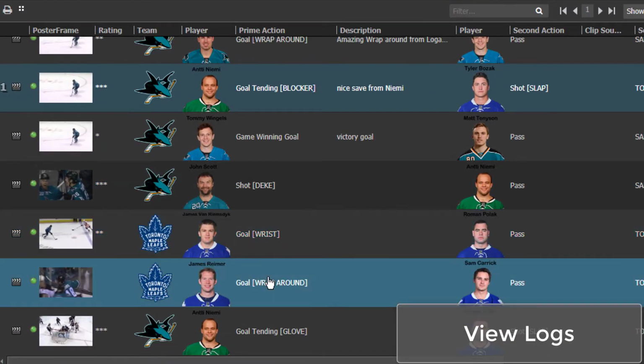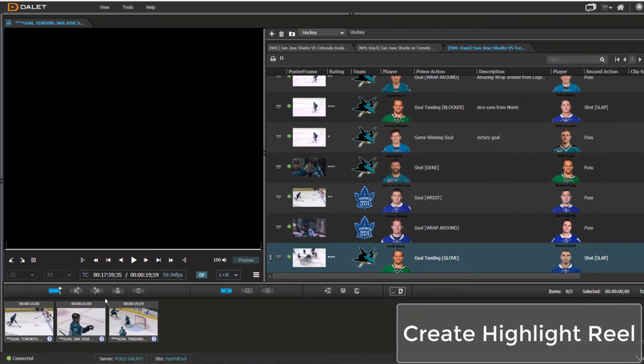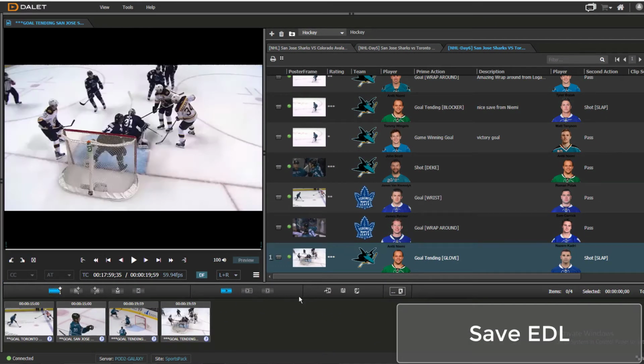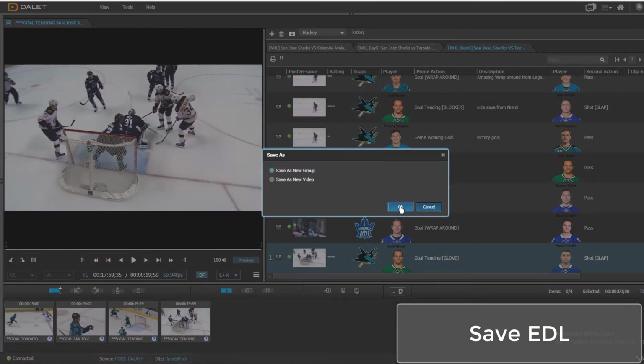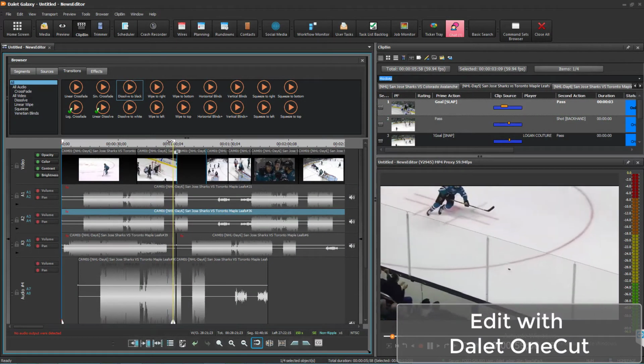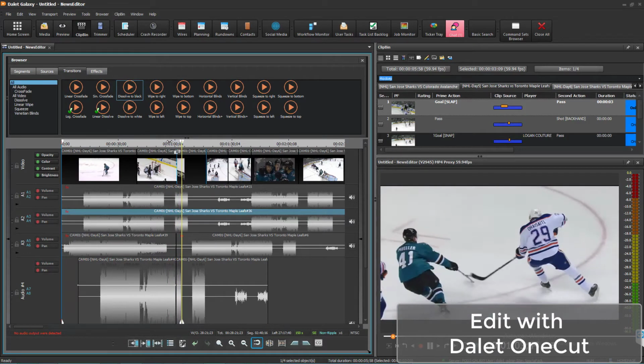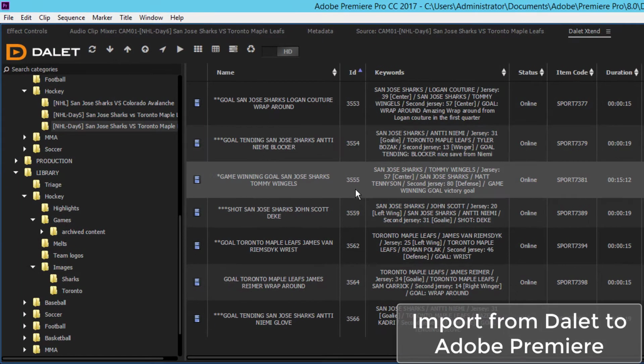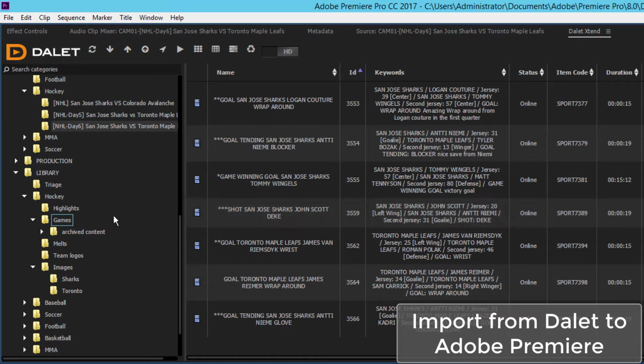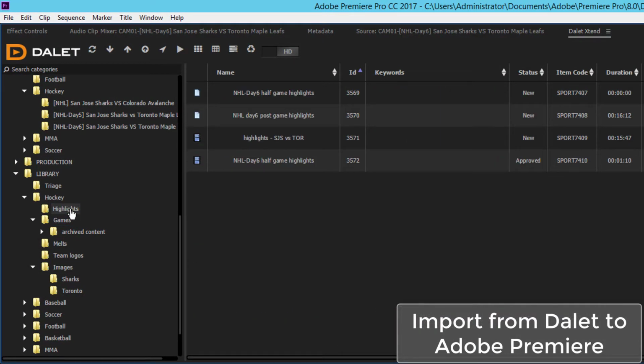Inside of Dalet Webspace, users immediately see all the metadata-enriched logs, and can create a storyboard of all the best plays, which can be saved as an EDL or rendered as new videos. Using Dalet OneCut, a user can edit videos with effects, transitions, and graphics. You can either render the video, or utilize Dalet Extend, where users can import metadata-rich videos, clips, EDLs, audio, or pictures into Adobe Premiere, Avid, or Final Cut Pro.